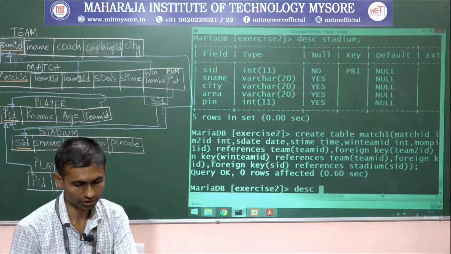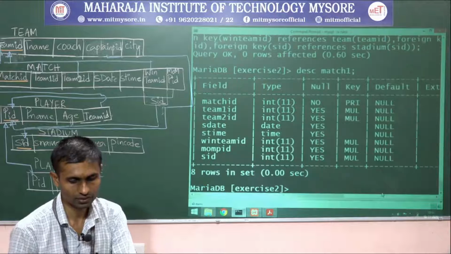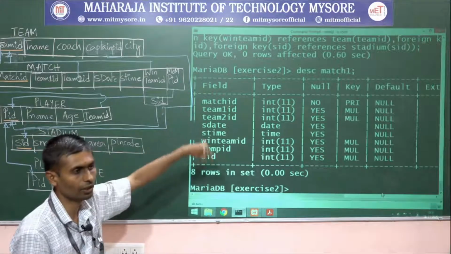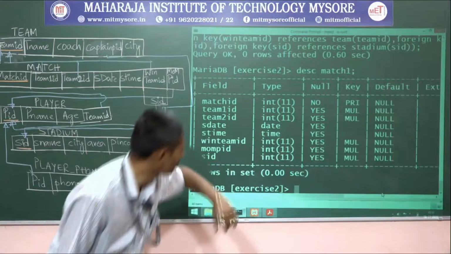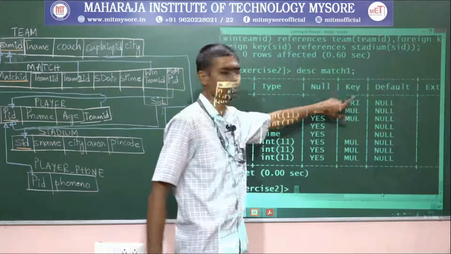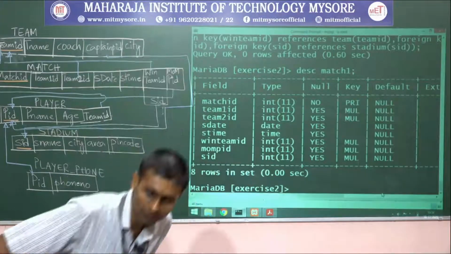Let me check. Describe match 1. Yes, we have a table with all 8 attributes, and we made the respective attributes foreign keys. Look at this one, the beauty, 5 foreign keys and 1 primary key we are having.